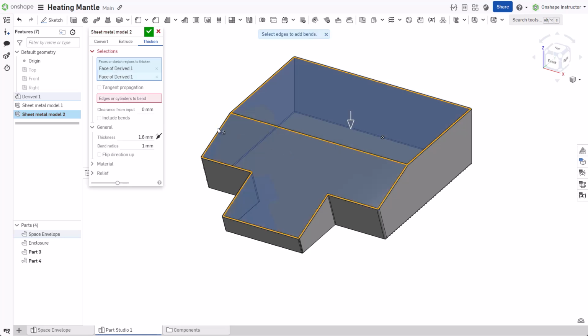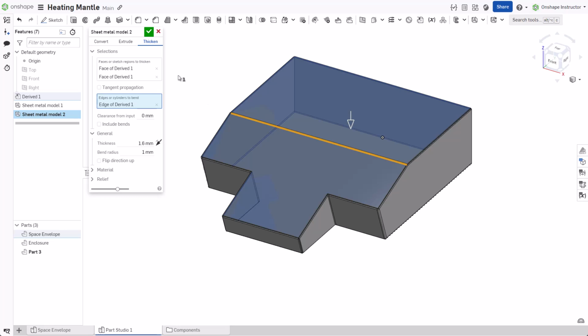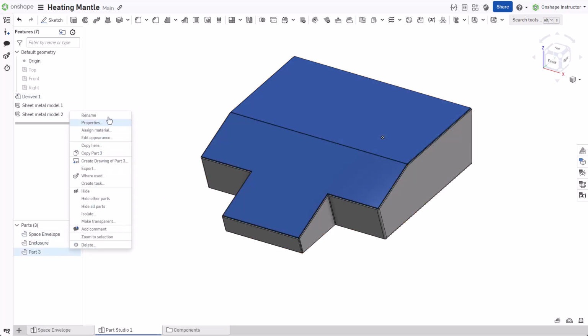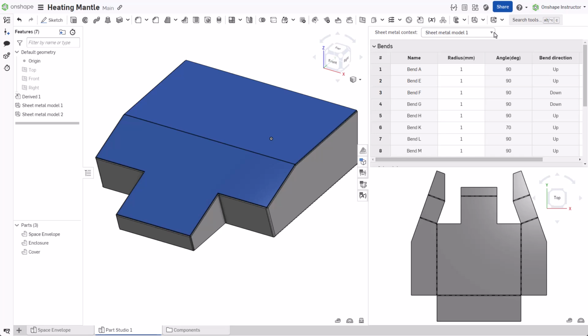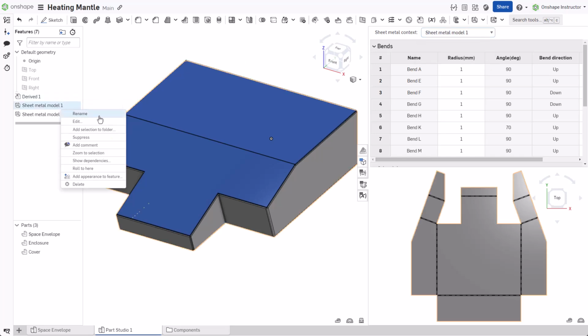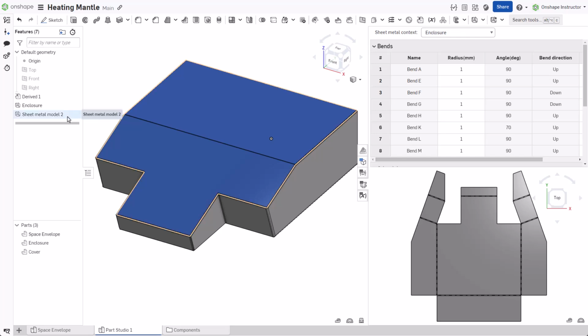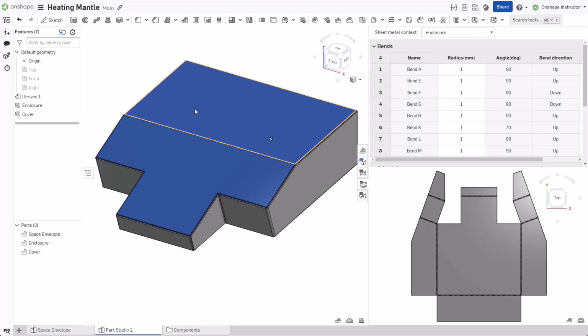Select the top and angled face, then choose the bend edge. Set the remaining parameters and accept the dialog. Rename the part cover. By default, the context name is Sheet Metal Model. Rename the Sheet Metal Model feature for each part accordingly. For example, renaming to Enclosure updates the context dropdown.